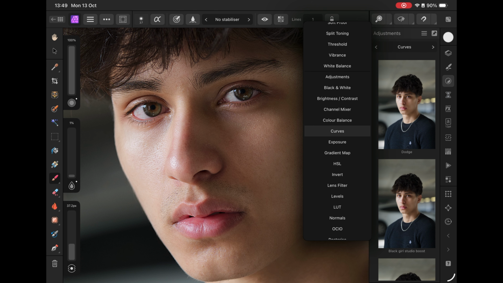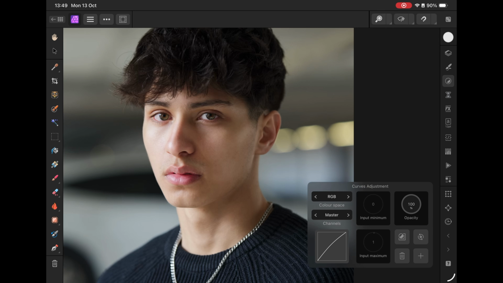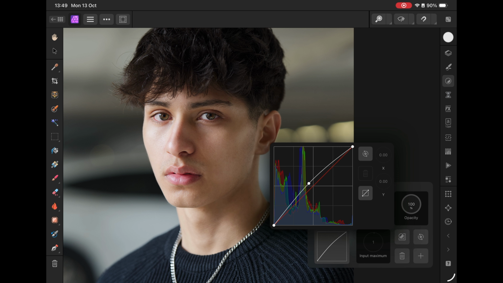Okay, next we're going to go to our curves tool because we're going to create our dodge layer. So this is the process for dodge and burn. I don't usually use burn, but I always use dodge. And I've got one pre-made here, but literally all I'm doing is putting the center point in to create light.